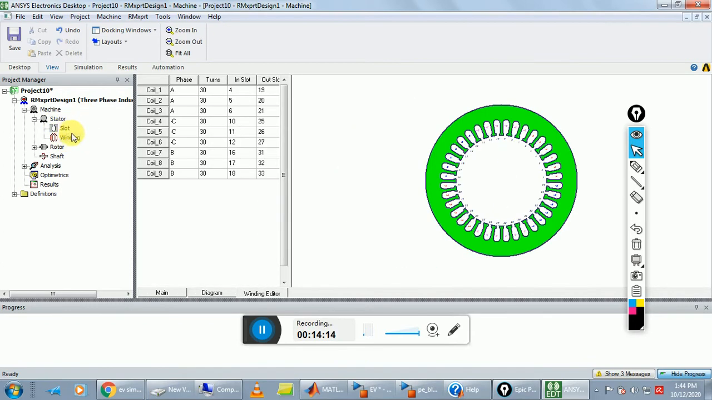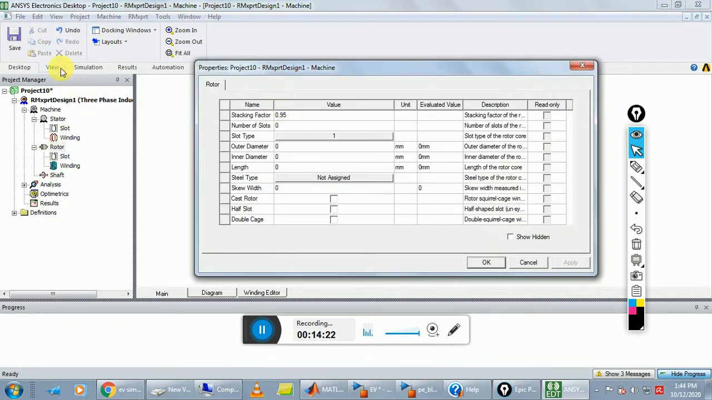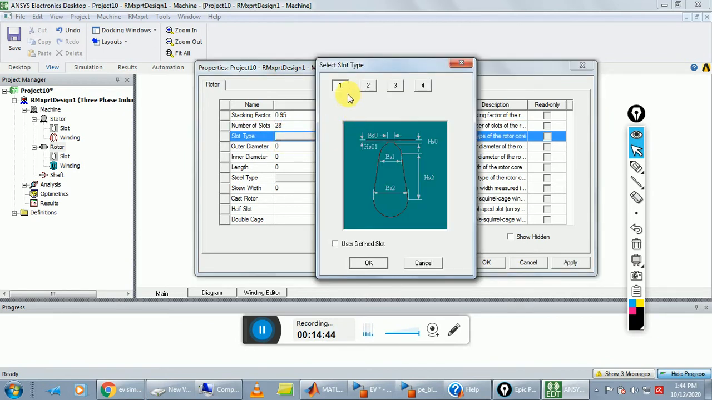Winding step is done here. Next step is create a rotor. So go to project manager, this is your project manager, and double click on rotor. This is your rotor settings. So stacking factor is 0.95, and number of slots for our rotor is we create 28 slots for our rotor, and again choose the type of slot.